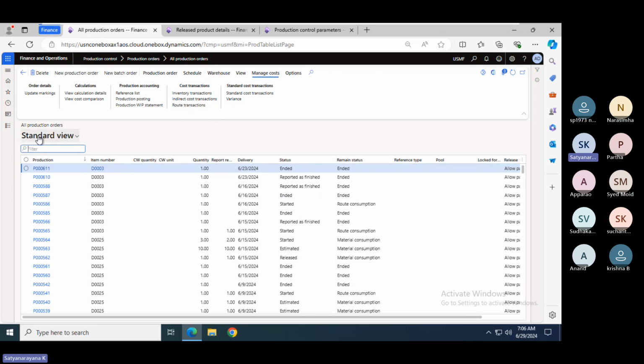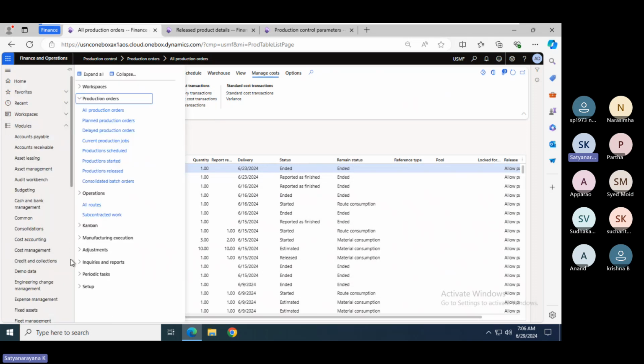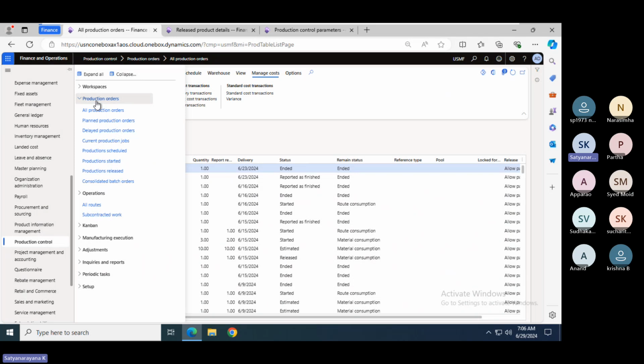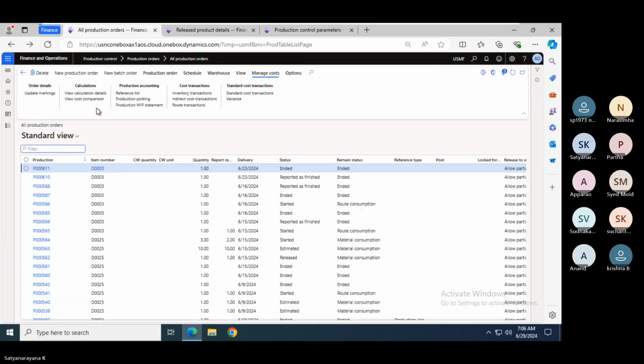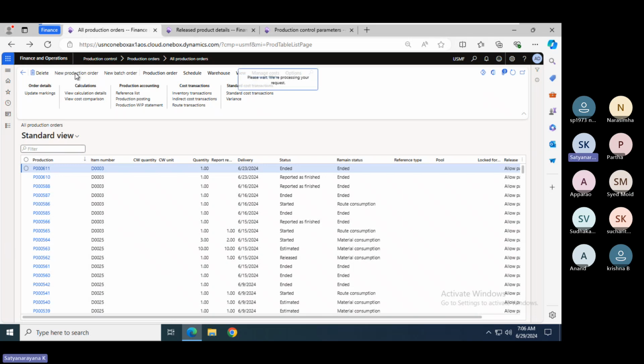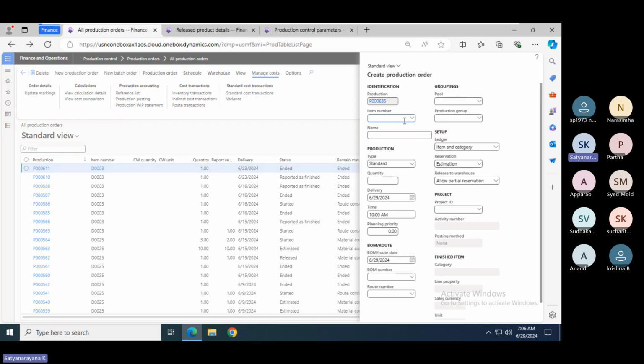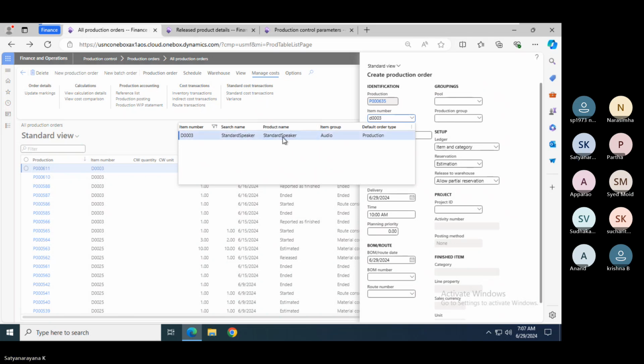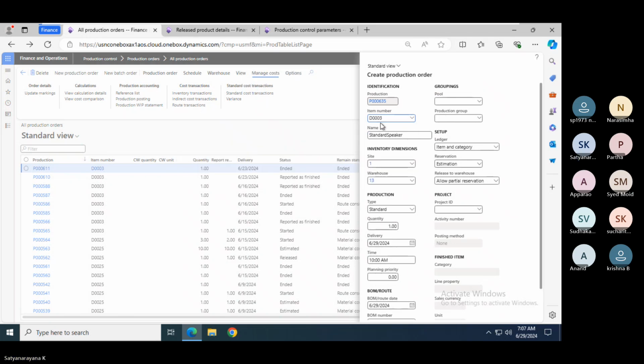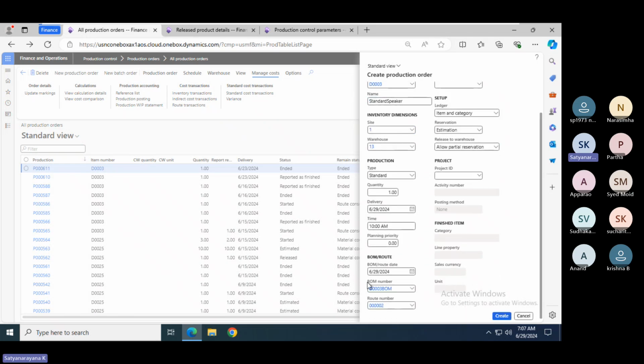Now production order. If you want to do the production order process, go to production control, production orders, all production orders. Click on new production order. I'm selecting D003. This is a standard item which is provided by Microsoft. If you select it, automatically one BOM and the route are selected. These two are selected automatically.